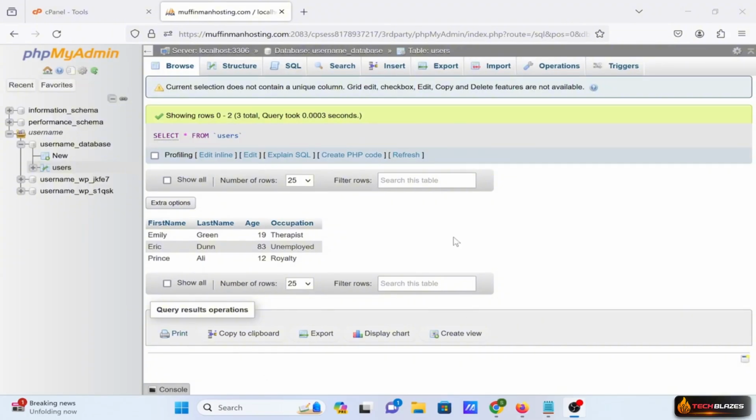Today we're going to be talking about the update function in SQL. If you remember what our database looks like now, we have Emily Green, age 19, a therapist; Eric Dunn, age 83, unemployed; and Prince Ali, age 12, whose occupation is royalty. Maybe Eric Dunn got a job, and so he's no longer unemployed. He works as a car wash individual. Because he's retired and bored, he needs something to do, so now he works at a car wash. So how do we update that data?